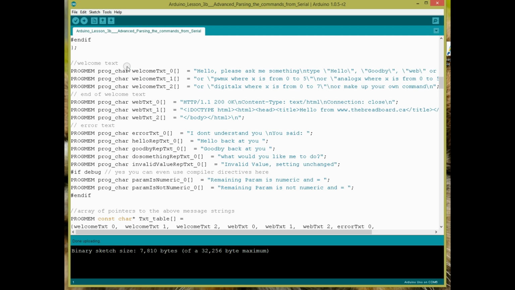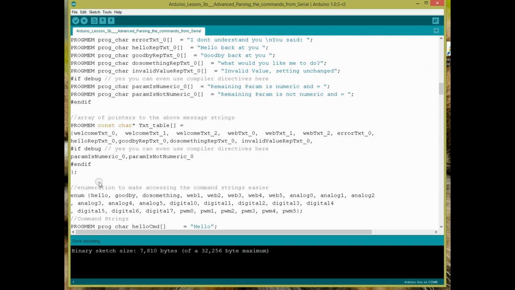So what I've done is every single string, or most of the longer ones that I've been using in the code, I've now represented here as a series of PROGMEM prog character and then the character arrays containing the strings. All of these are going to be kept in the flash memory. They will not be copied into the runtime RAM that's used with the stacks and everything else.